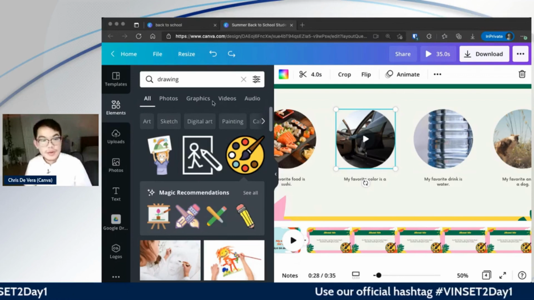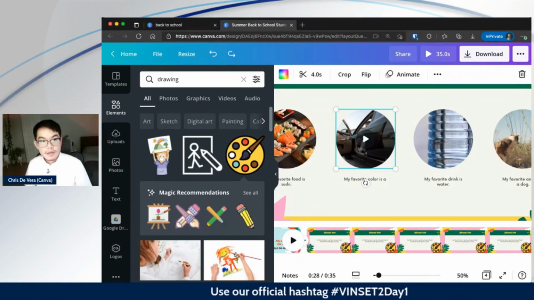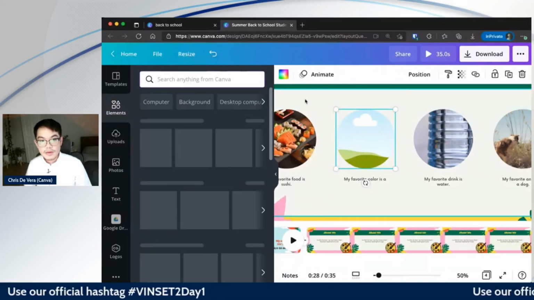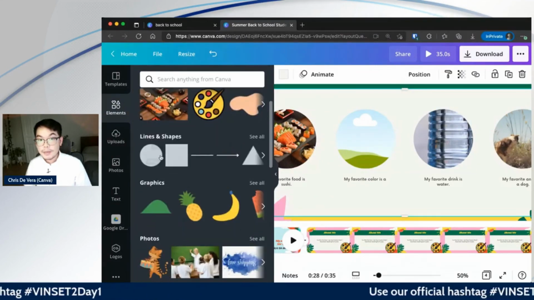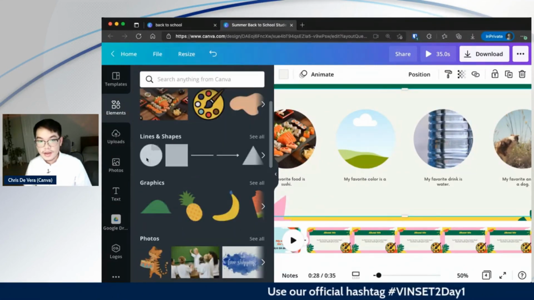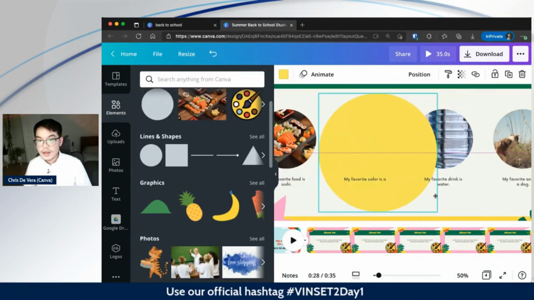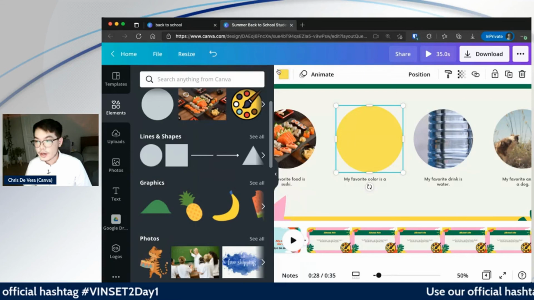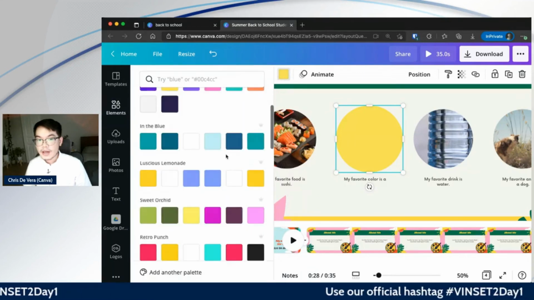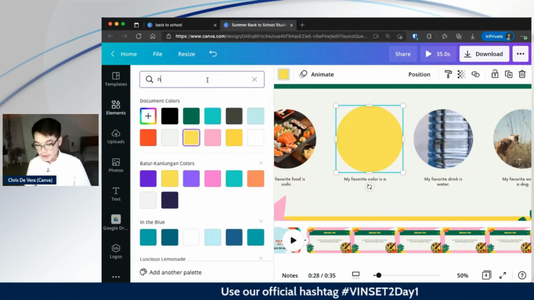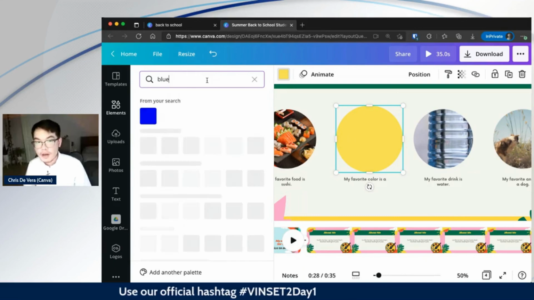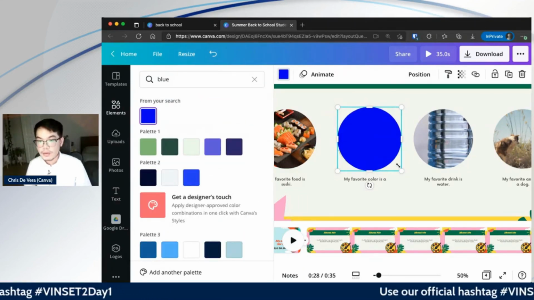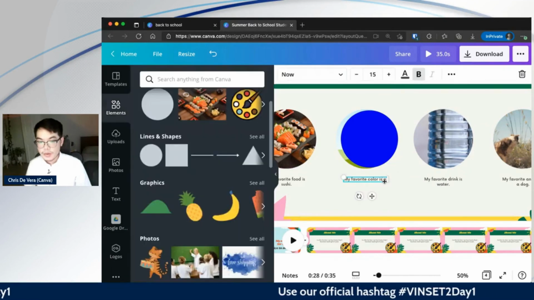So there you go. Let's say you want to change the color. You can go to elements and pick a shape here, and then you can have your student pick the color. Over here on the upper left, pick any color you like. You can even type in words. So let's say my favorite color is blue, and it will show you different kinds of blue. Let's pick this one. So there you go. My favorite color is blue.